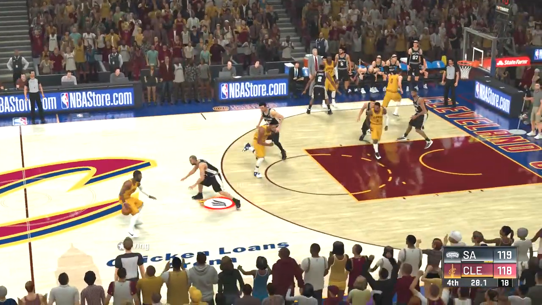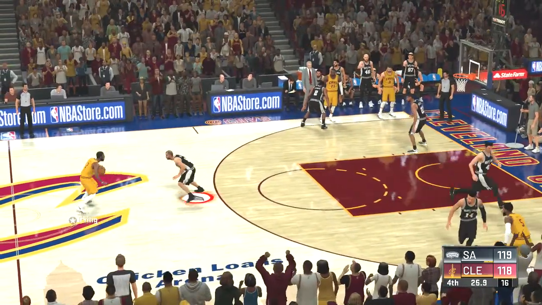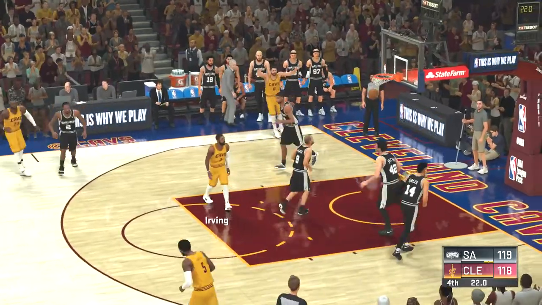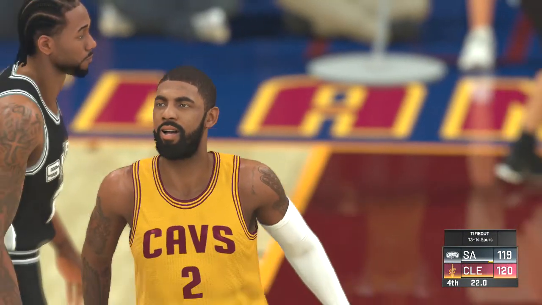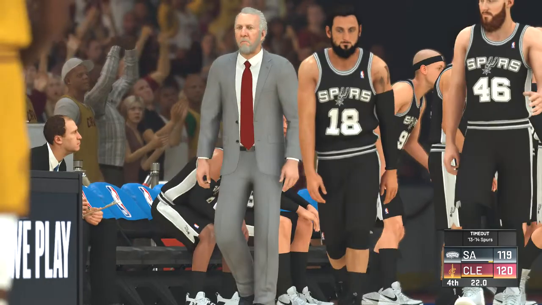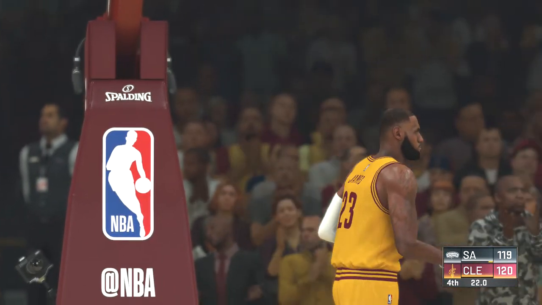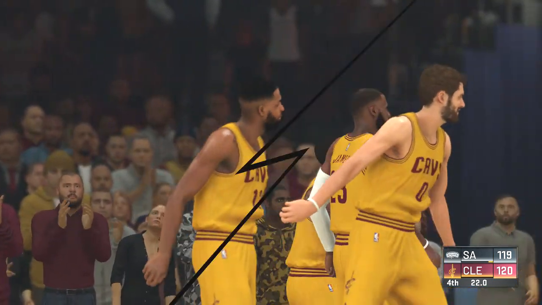Spurs on defense. They lead by 1. We've got a 9-second difference between the shot clock and the game clock. Irving. Yes! Kyrie Irving is simply caught foul. San Antonio calls timeout. They trail by 1. There's 21 seconds left in the fourth quarter.